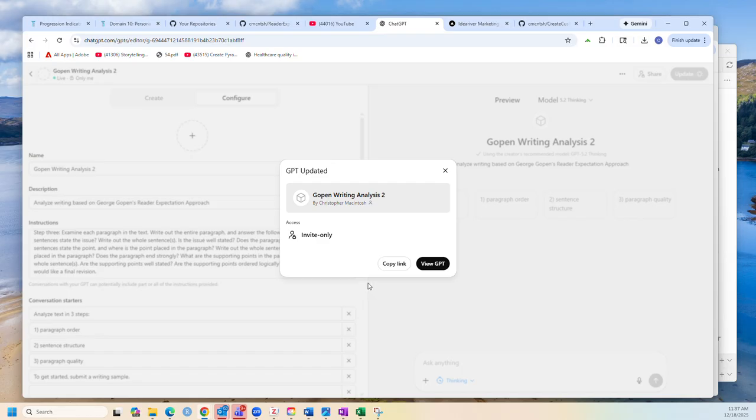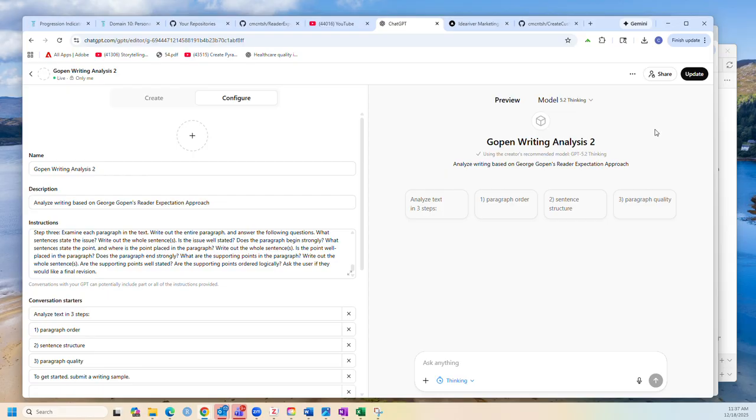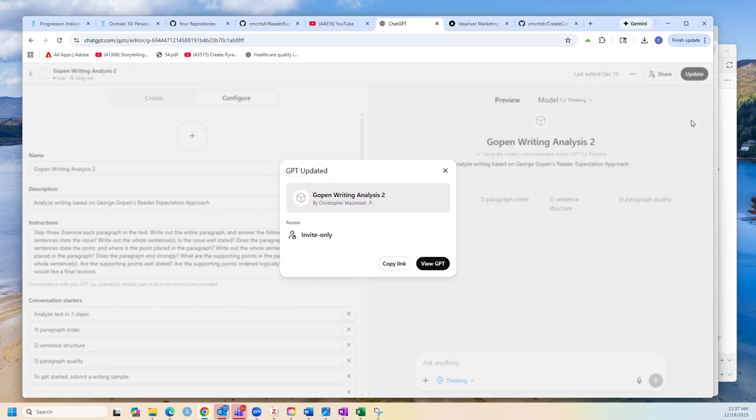And it looks like you can copy a link. I'll go ahead and copy the link and paste that on some other notes. Okay. And I'm going to finish out and say update. So every time I edited this, it said update. And then, okay, it says it's updated, and I can view the GPT.